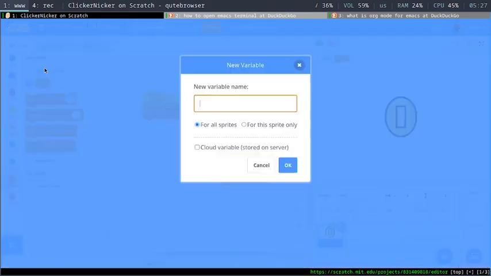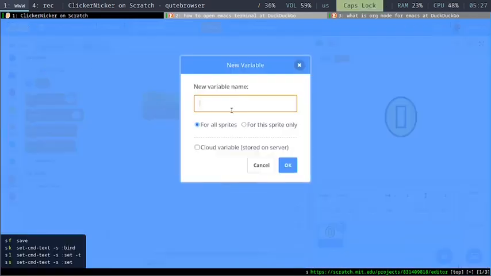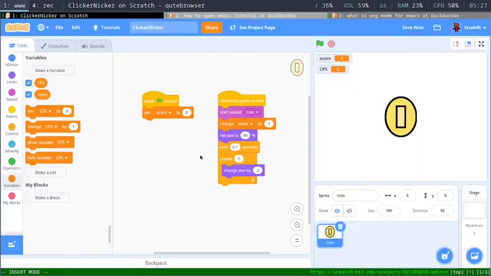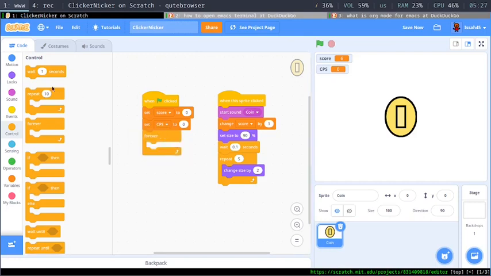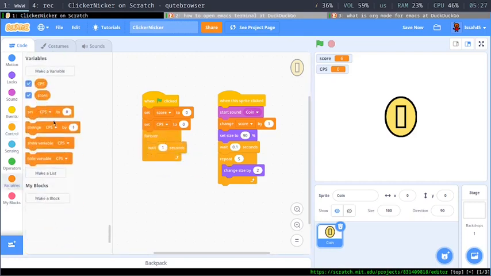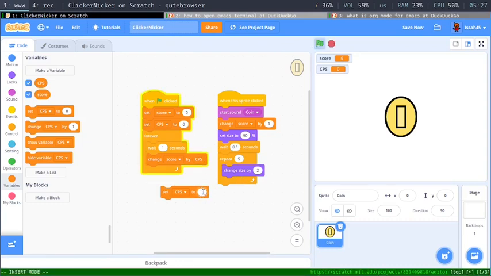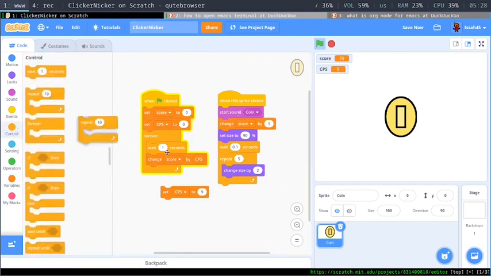I'm gonna make another variable called CPS, or coins per second. I'm gonna set CPS to 0, then forever wait for 1 second, and change the amount of coins by CPS. So for example, if I set CPS to, I don't know, 9, every second the amount of score you have will increase by 9.